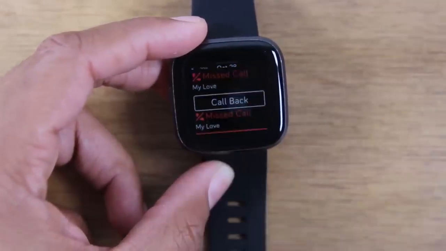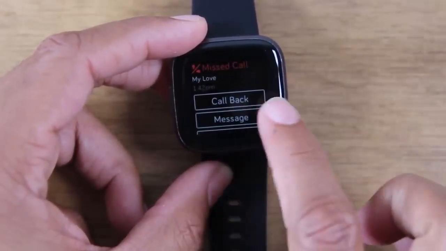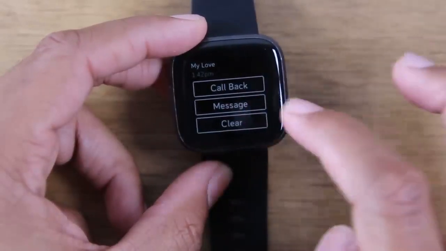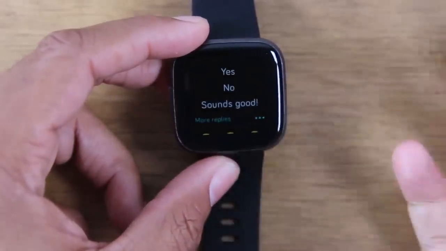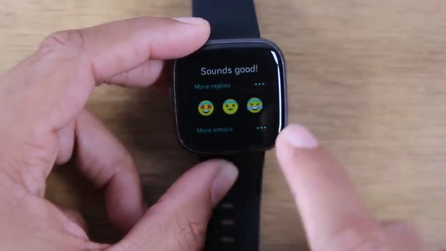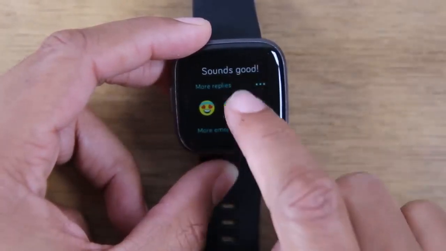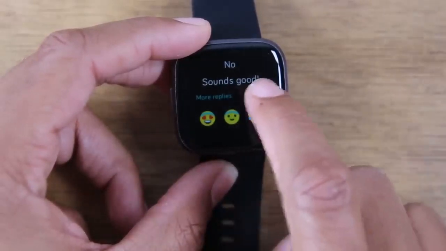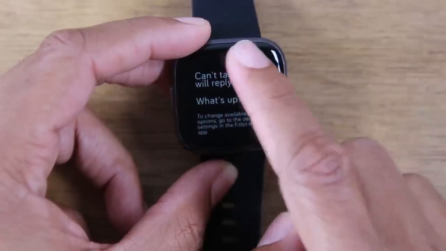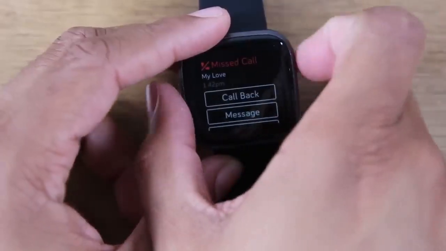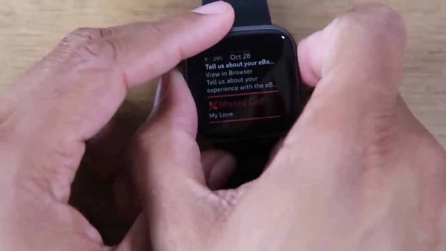Under missed calls, I can tap on that and I can hit call back, and then it will trigger the call on my phone. Or I can hit message, and here I can pick from some pre-selected options. I can tap an emoji to reply, or you can tap more replies here. Okay, so now we're just going to hit the home button to go back.